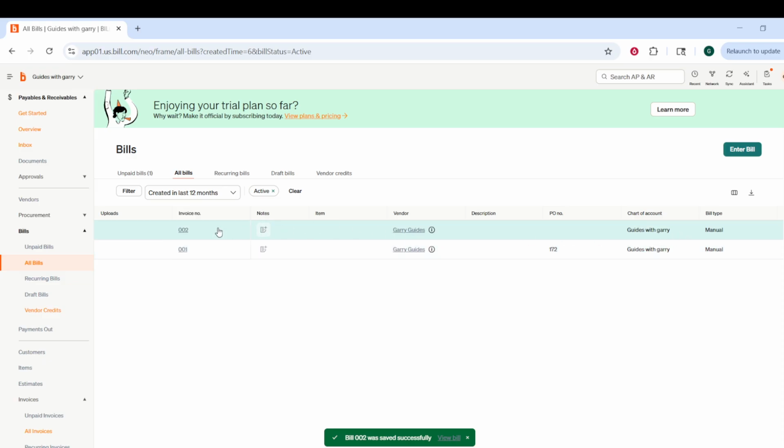You have now added multiple invoices into one bill in bill.com while keeping the invoice numbers and amounts clearly documented.